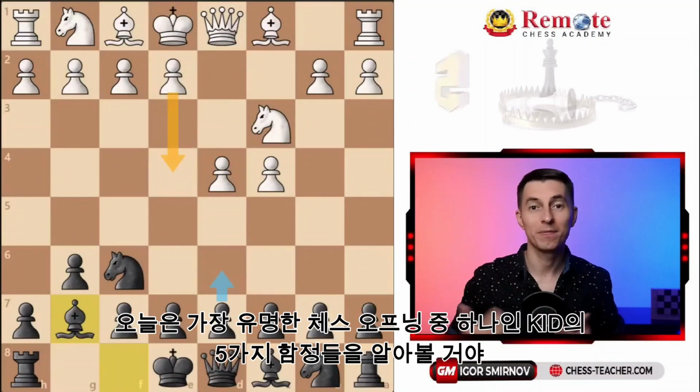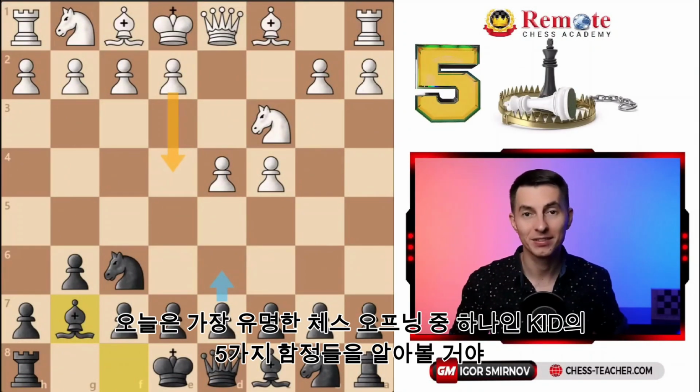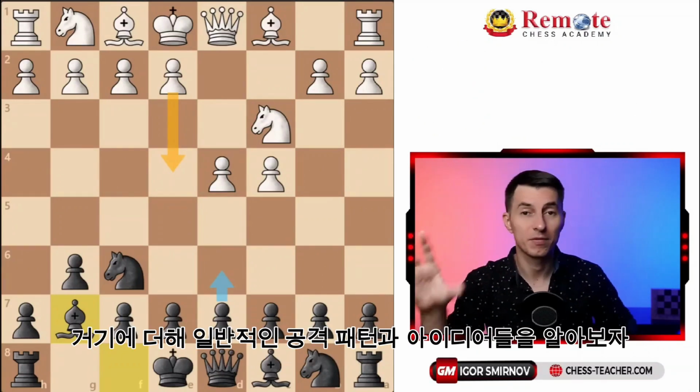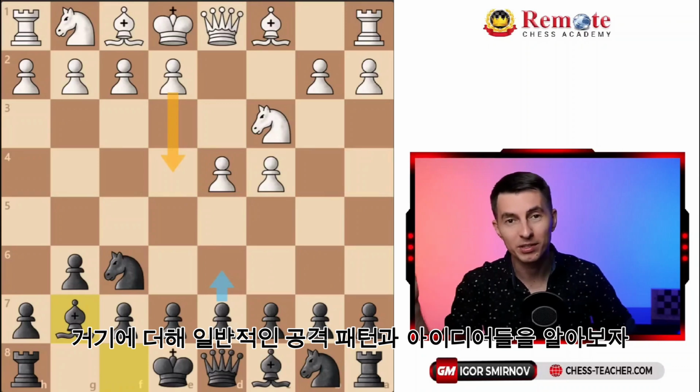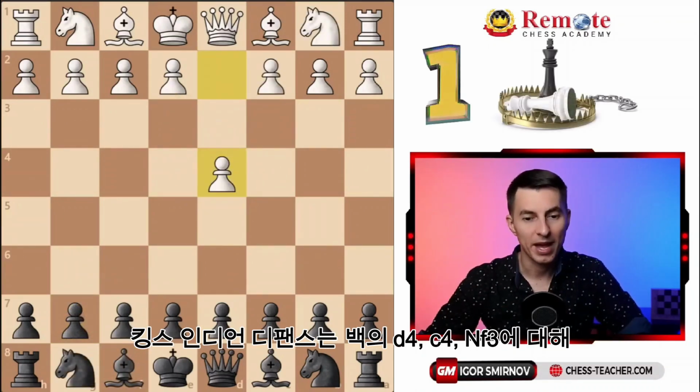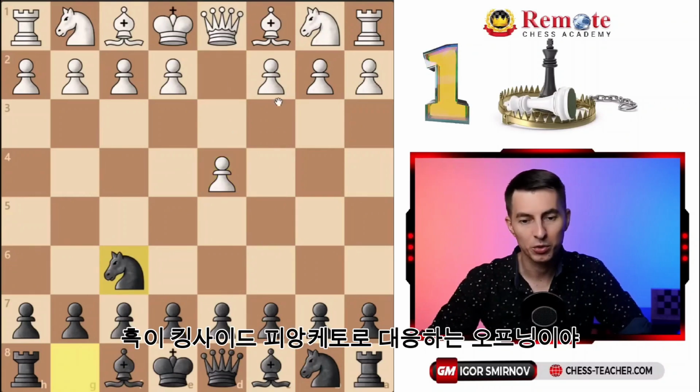You're about to know the top 5 best opening traps in the King's Indian defense, which is one of the most popular chess openings of all. On top of that, I'm going to cover the common attacking patterns, common ideas of this opening, and let's go ahead and get started.